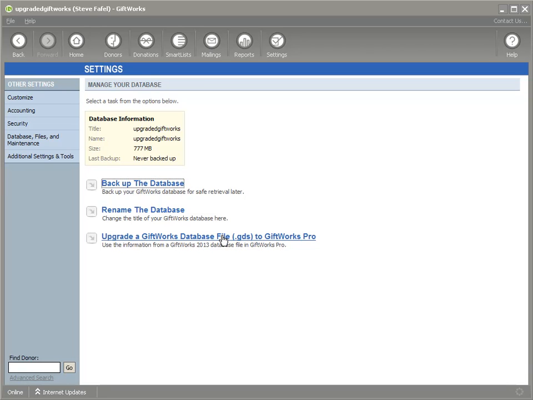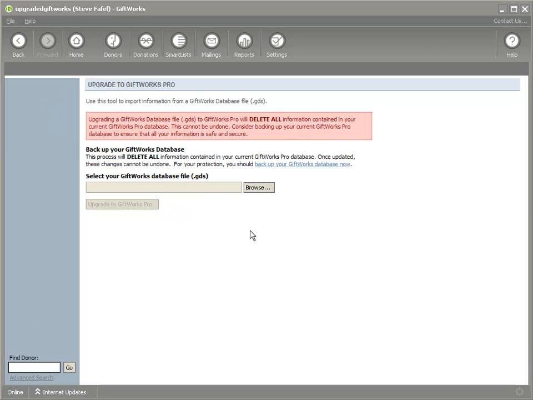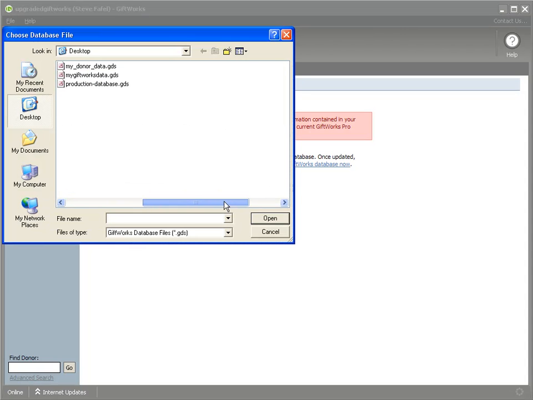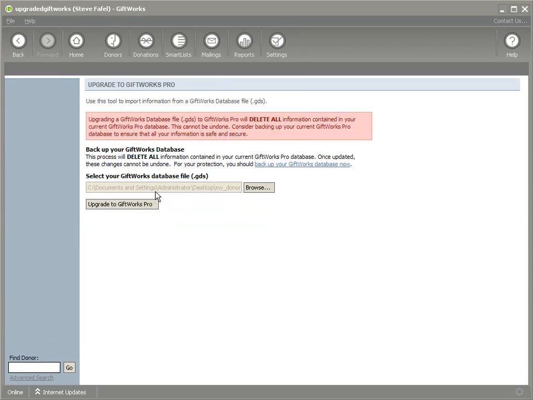So for those of you using a previous version of GiftWorks, there will be a GDS file that is your GiftWorks data store file that contains all your GiftWorks information. So I'm going to click on that, and we're ready to now upgrade your previous GiftWorks information to GiftWorks Pro. I'm going to click on this Browse button here, and I'm going to find my previous GiftWorks database file. So it's going to be a file that ends with .gds. In my case, it's mydonordata.gds. I'm going to double click on that, and I'm ready now to upgrade my old GiftWorks database file to GiftWorks Pro. Click on Upgrade to GiftWorks Pro.